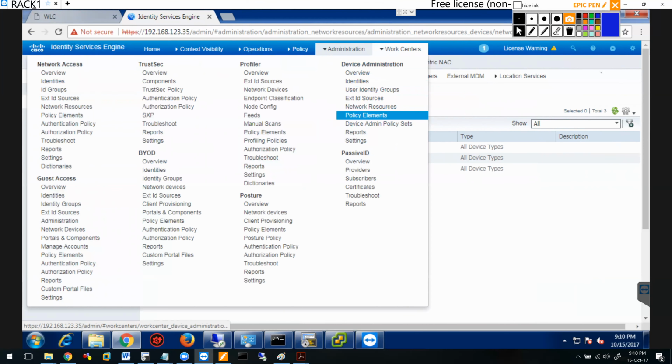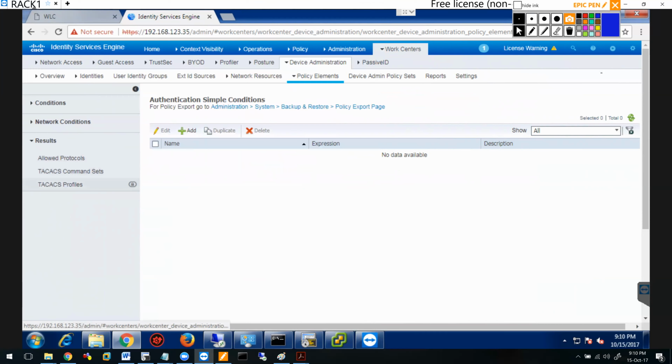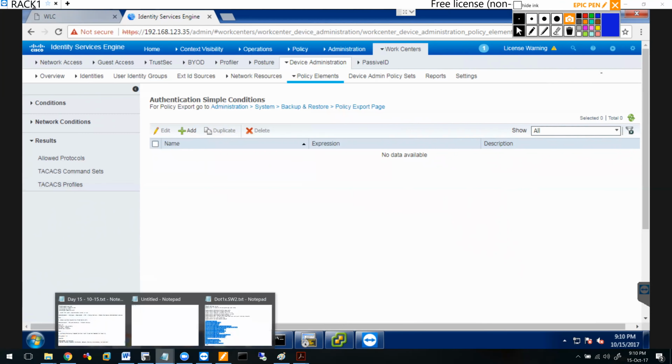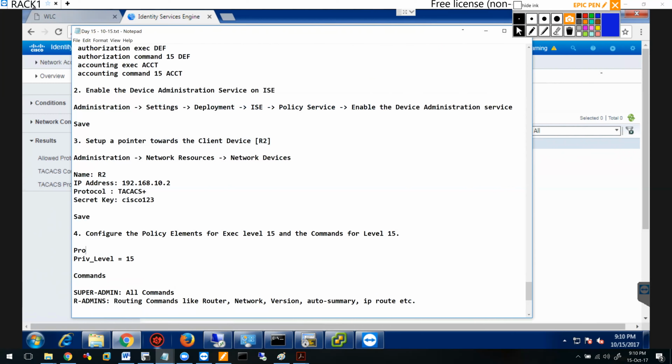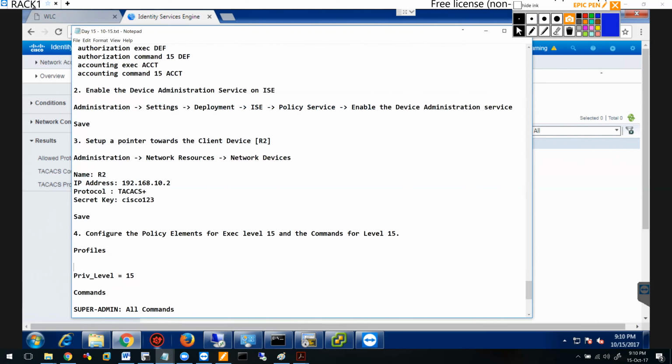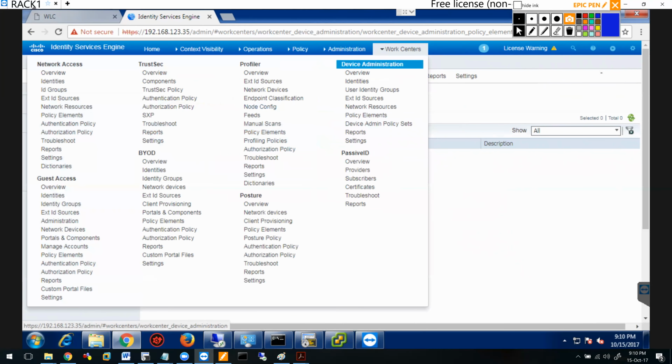Policy Elements. Go to Results. And over there is your TACACS profiles. The profiles is your privilege level. So let me write this down for you guys. The privilege level or the profiles is under Work Center, and I can't remember the rest off the top of my head. Work Center, I went to Device Administration, Policy Elements.